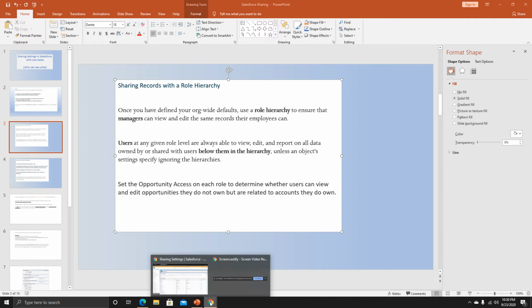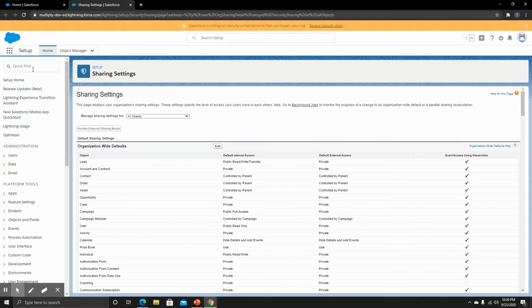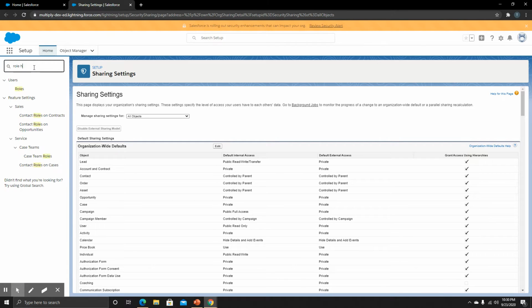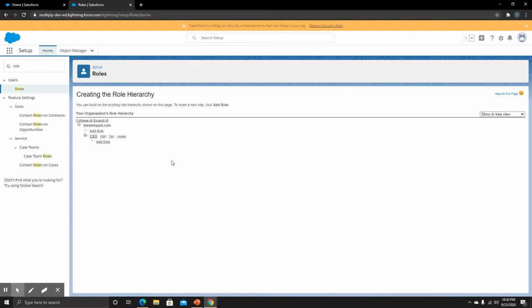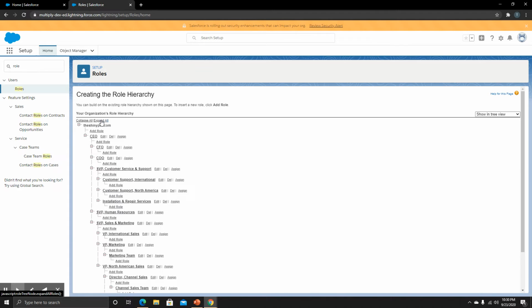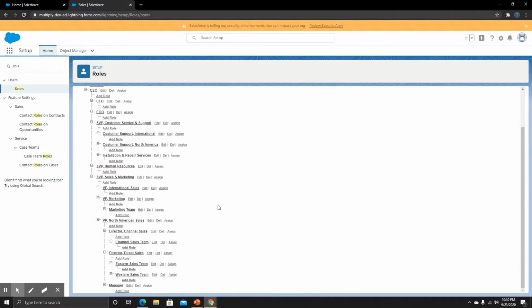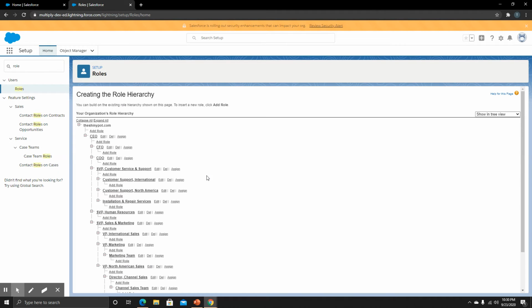So how do you go to role hierarchy? You just search on roles, just roles, not the hierarchy, and you'll see something like this. Hit Set Up Roles. You can click on expand. These are already given. In your organization, you can rename them and you can add a role underneath.